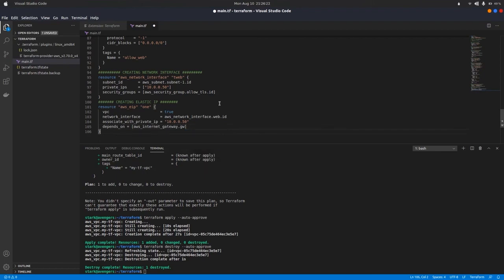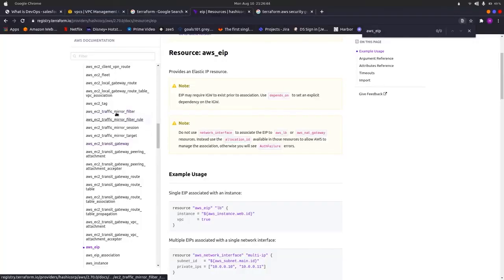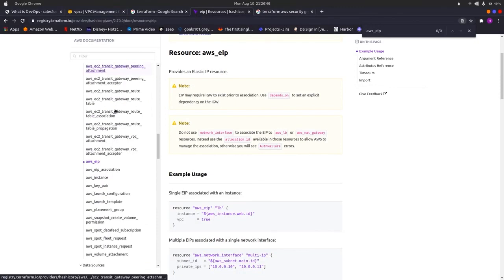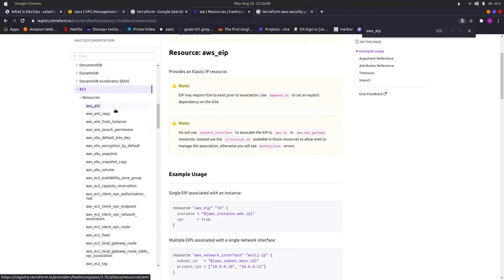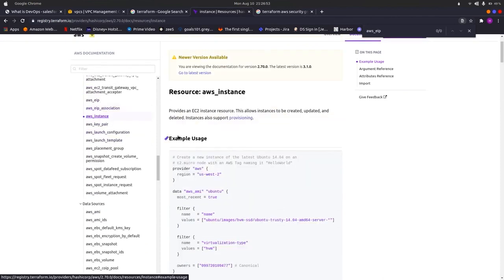Okay, so let us just paste it. Now let us mention create EC2 instance. Now for the instance creation, let us again have a look at the AWS instance. AWS instance, so here it is.